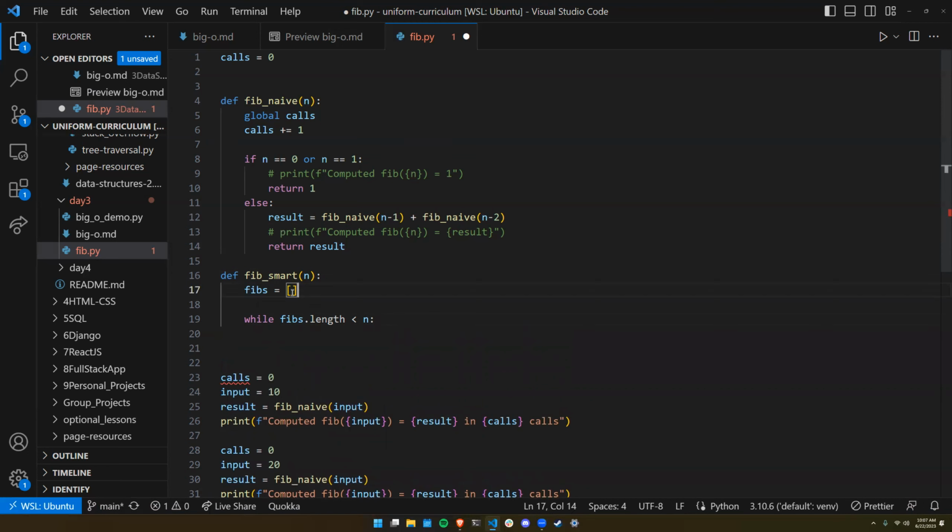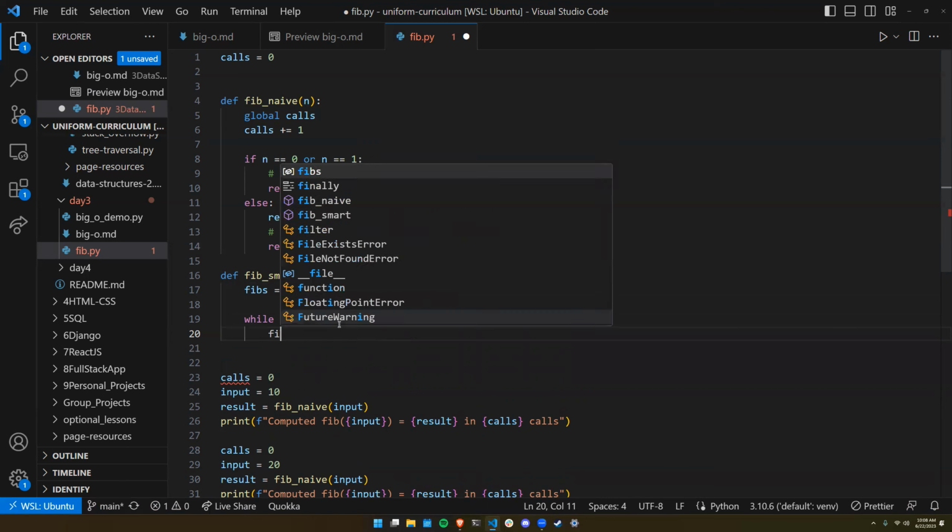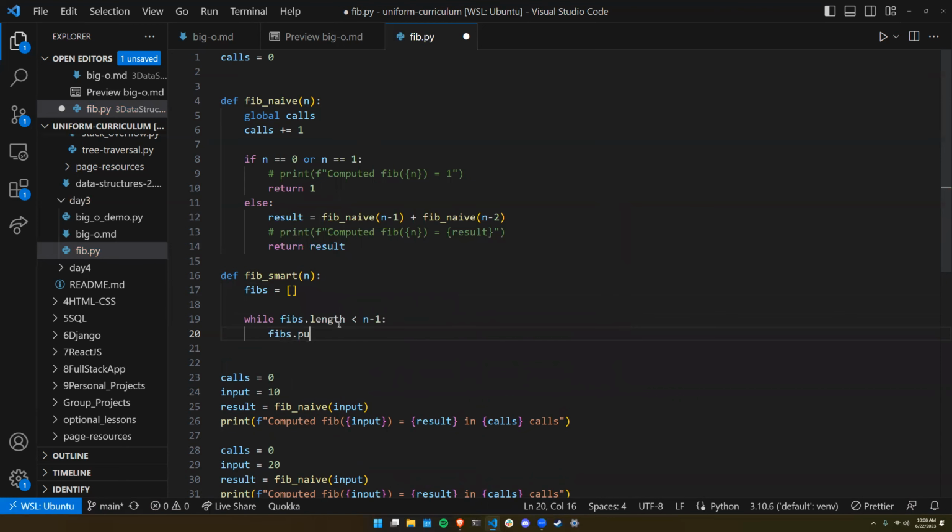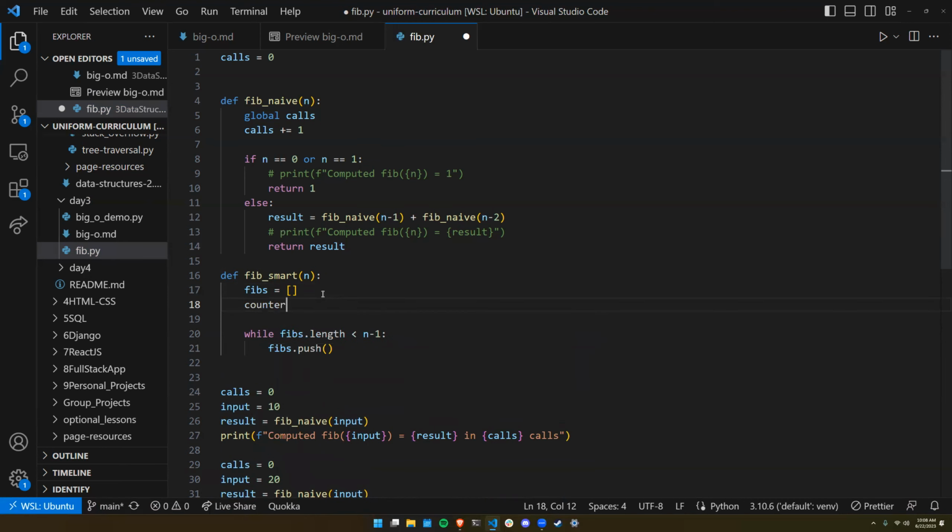I'll have to see. So this is 0. I want to get the 0th one. Yeah, I think it is going to be n minus 1. So 0 is going to get me, it's currently 0, but what I'm going to do is each time I'm going to compute that first one. So while fibs.length is less than or equal to 1, I'm going to say fibs.push. And I suppose I could also, just to make it simpler to write, maybe I'm not going to use fibs.length. I'll just use a counter, and that counter will be equal to 0.